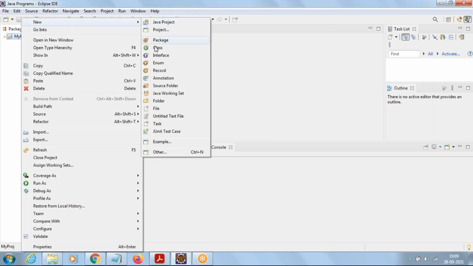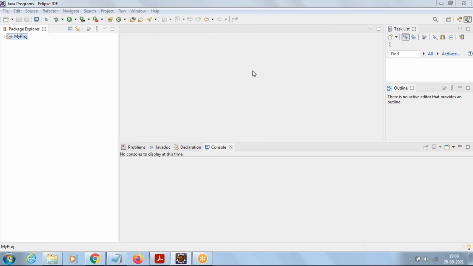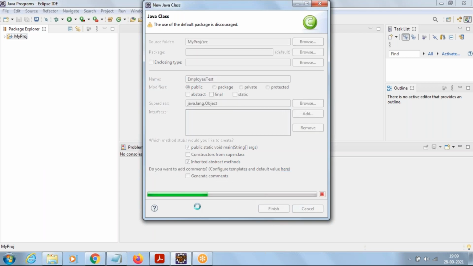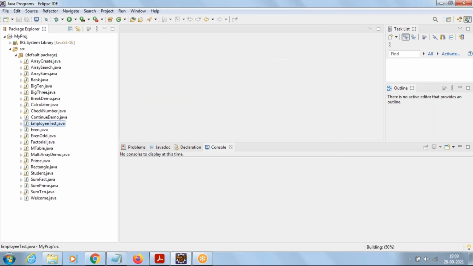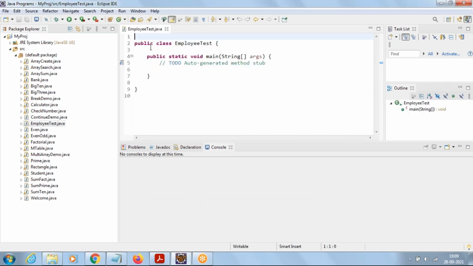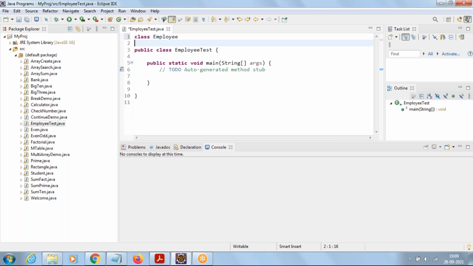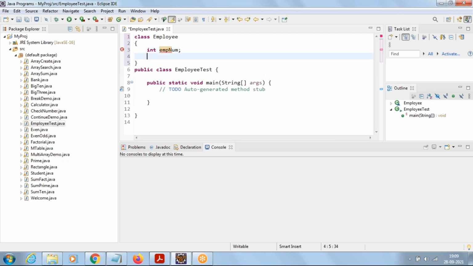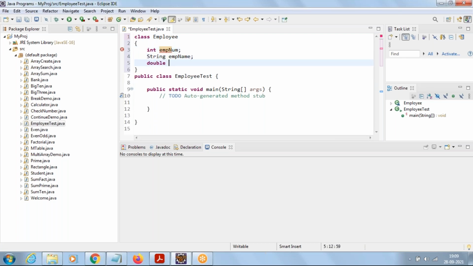And say new class, EmployeeTest, with main method. Now in this, let us create a class Employee with data members like employee number, string employee name, double employee salary.